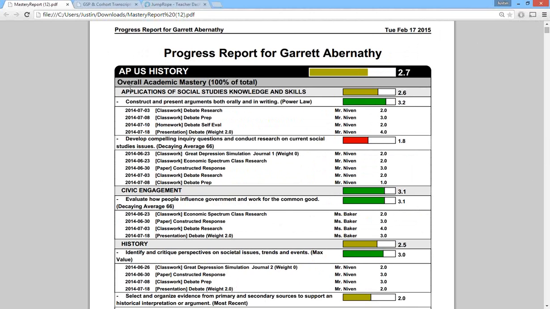And then the next layer underneath the academic mastery are the graduation standards. So here we have applications of social studies knowledge and skills, we have civic engagement, and we have history. Underneath the graduation standard, we have the performance indicators. And so underneath the applications of social studies, here we have construct and present arguments, both orally and in writing, and develop compelling inquiry questions and conduct research on current social studies issues.